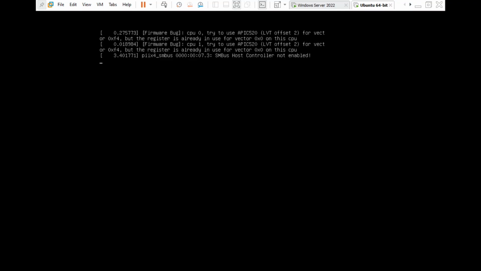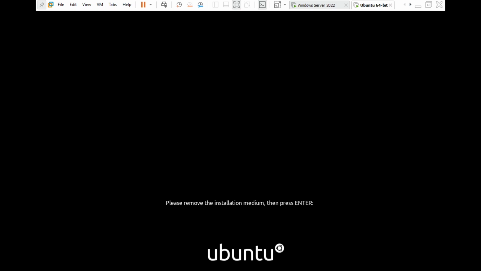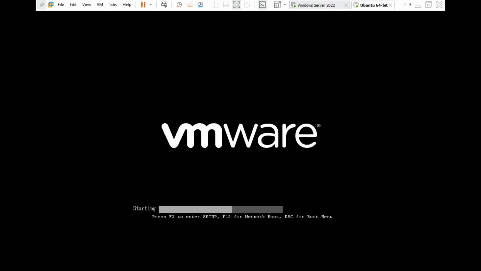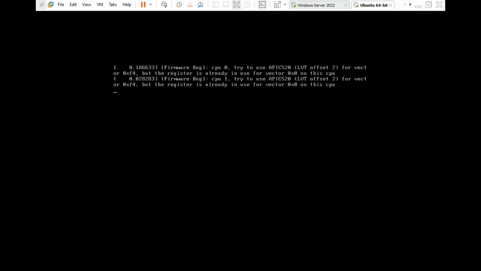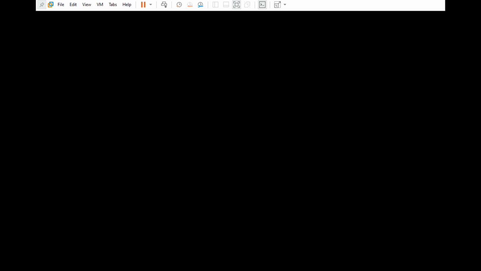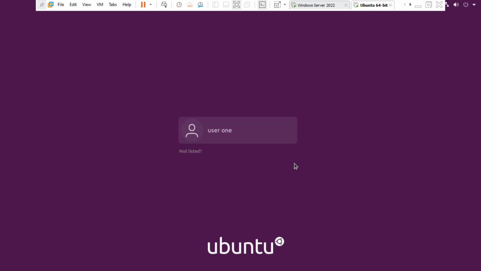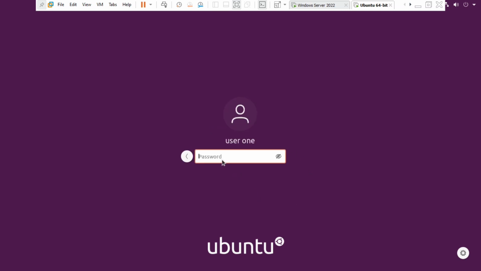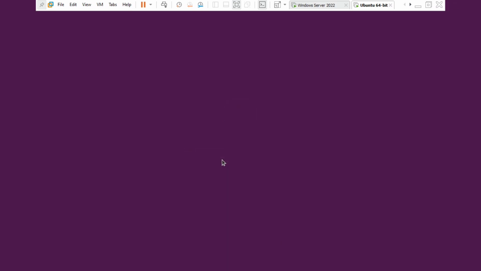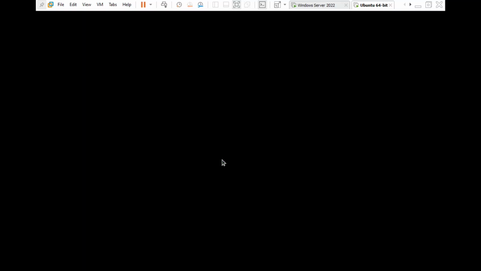Click on restart now, and the virtual machine will restart automatically. Now it is saying please remove the removable media. What we can do is unmount or switch off the CD DVD drive, and unmount the ISO file, but we will do this later. Here you can see that our Ubuntu Linux is loading and we are on user1. So click on user1 and put your password. We can sign in with the password that we have just created. So we are in Ubuntu.